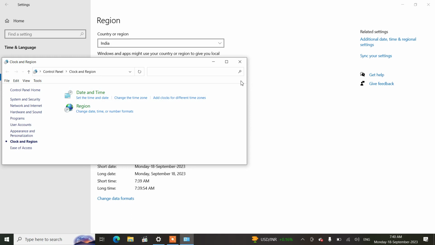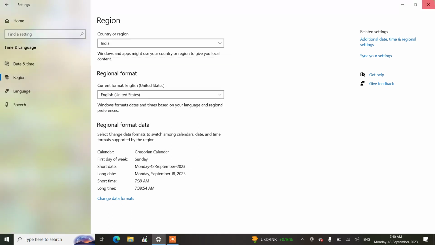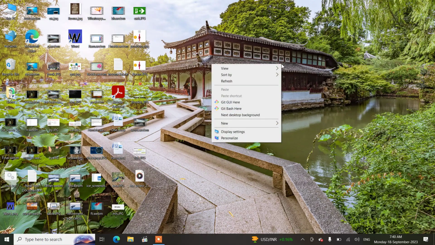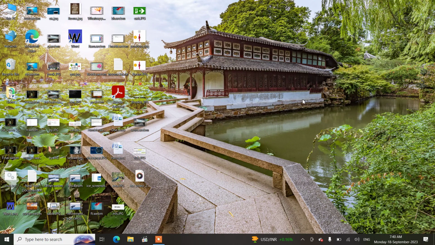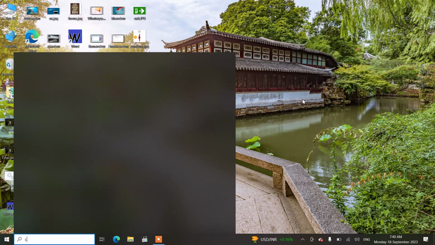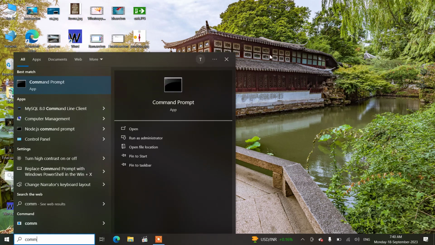The easiest way, the way I usually go about setting date and time in my computer, is using command prompt. Using command prompt you can set your date and time very easily. Let me show you how. All you have to do is go to the search box. Press the Windows key and write command. Command prompt is shown as a suggestion. Now right click on it and run as administrator.